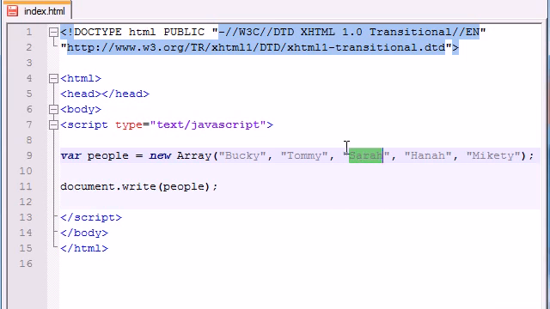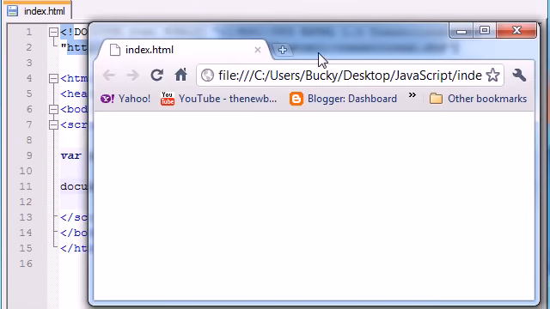Alright, so now we know that each of these values is labeled with a number called an index. 0, 1, 2, 3, 4. So how do we access that? Well, you go ahead and write the name of your array, and then in between square brackets, you write the number of that index. So Bucky would be 0. So now if we go ahead and save this and print it out, check it out, Bucky right there.